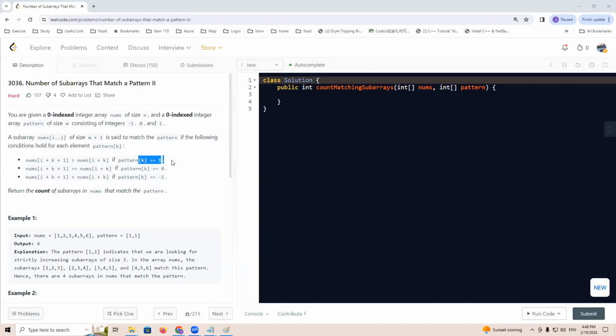Let's go to LeetCode 3036, Number of Subarrays That Match a Pattern. It gives us an integer array nums and also a pattern array. We are trying to find the subarrays which match the pattern.